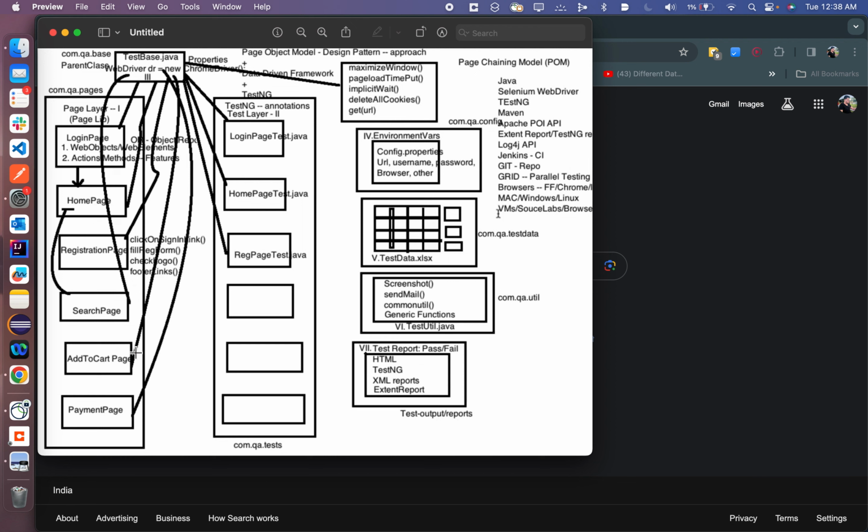There can be this question, what is object repository? We can say that it is a collection of all the web objects or web elements. And that's it for this one. And we can go to the next layer, which is the test layer.